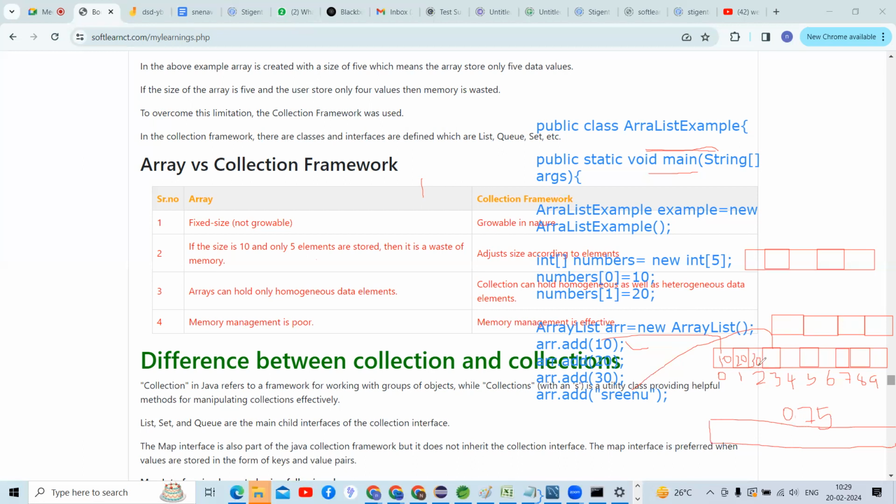When the initial capacity is 10 and it fills up to 75%, automatically there is a growable nature, guys. Don't forget that word. When it reaches 75%, a new object is created internally, and all the elements are moved into that new object, right? Like that it is created internally, guys.